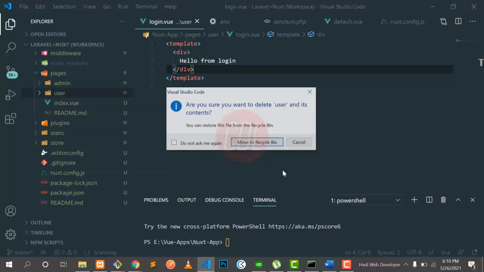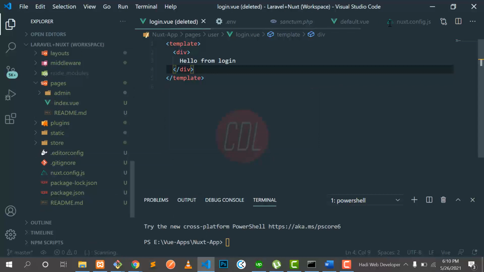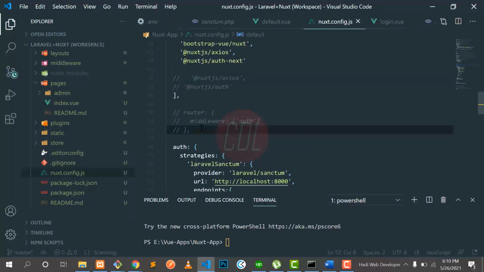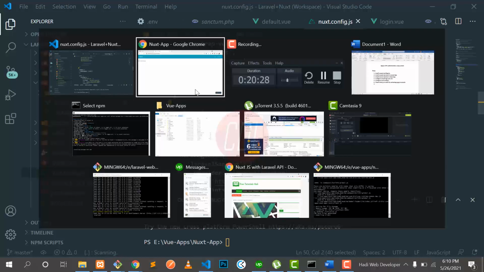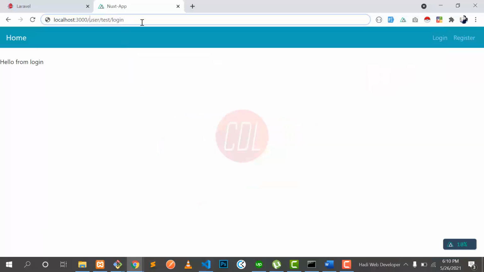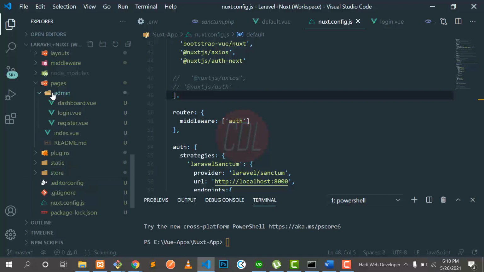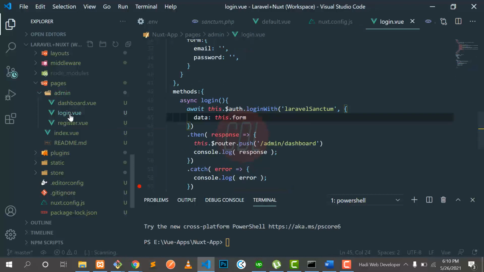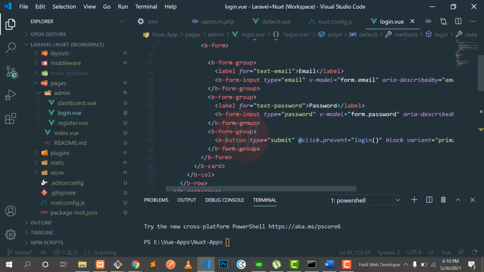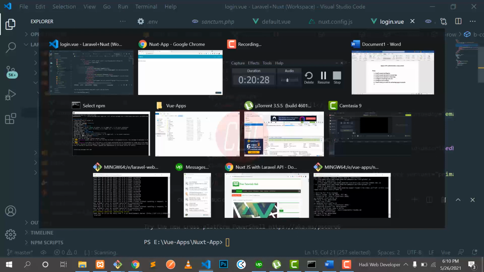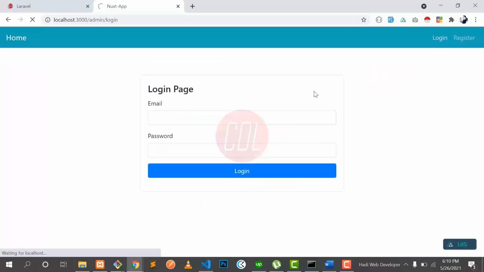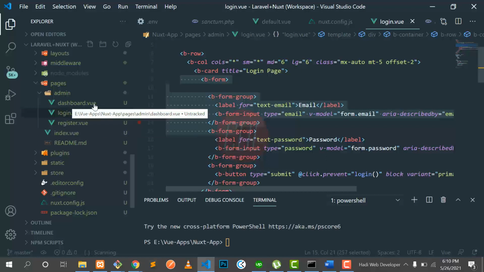So I'm deleting this file, and let's change this back to router auth. I'll show you in a minute. Now after this, open the main app. This is our app, and now I added admin, and inside the admin I added 3 views: a dashboard, a login, and a register. I will explain in a minute. This is a login view. Let me open this login view. The other one is a register and the dashboard.